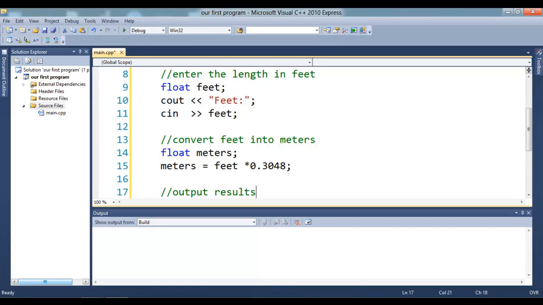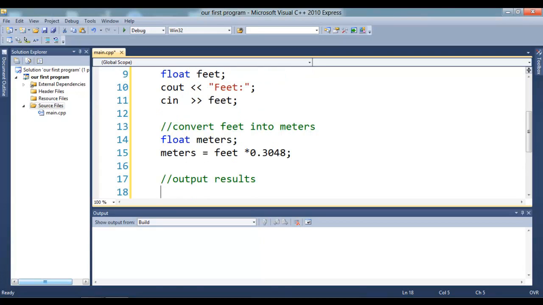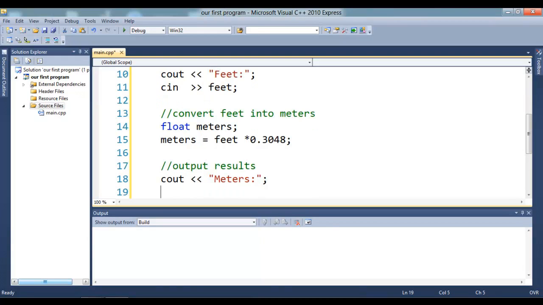So since I want to output the results of the equation we wrote above, we are going to need to use the cout object again. And don't forget the inserters. Followed by the inserters, we are going to want to put in quotations the word meters. Now remember, this is going to be the literal text that is displayed on the window when the program is running. Next, we are going to want to output the actual results calculated from the equation we wrote above. So, put cout, inserter, variable meters.